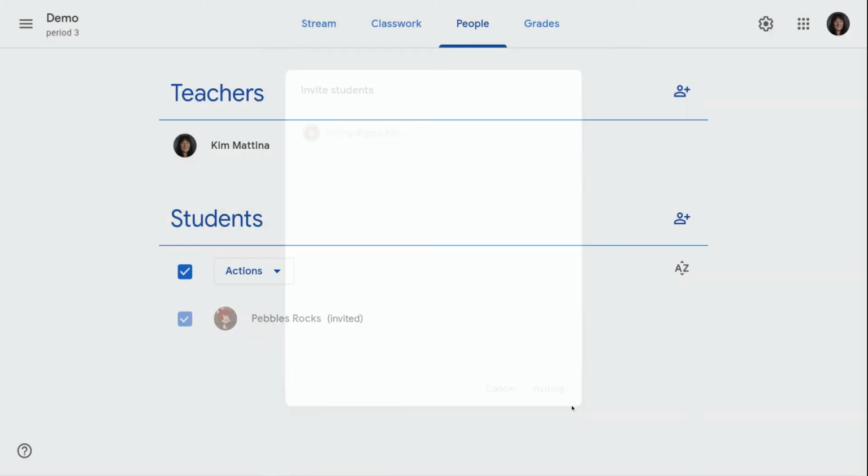And then what happens is the student receives an email invitation, and the student has to accept the invite. So they're really not active in the class until they are accepted. So again, in my opinion, the easiest way to get students into your class is simply share the class code.